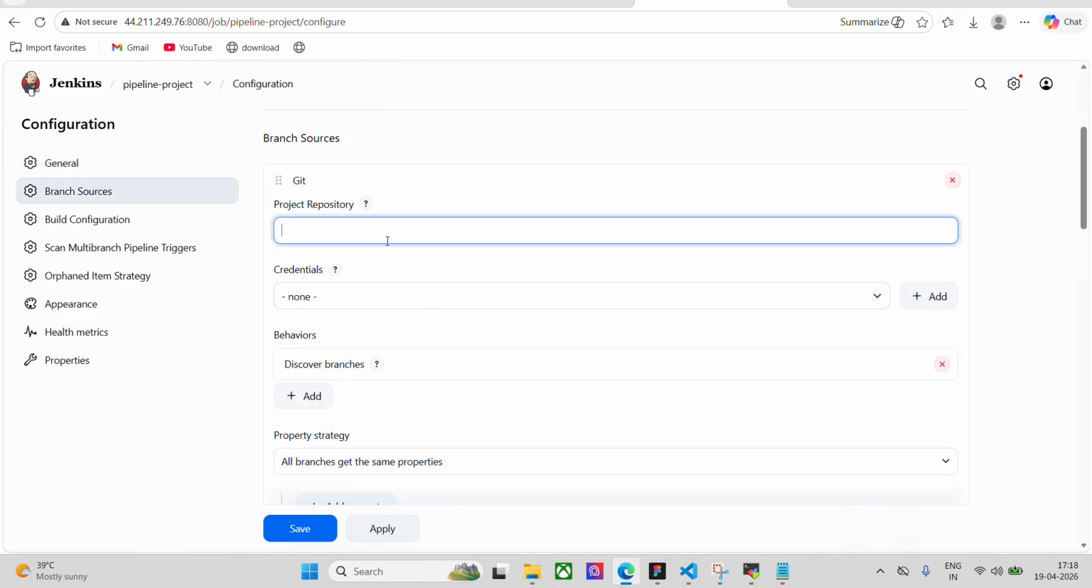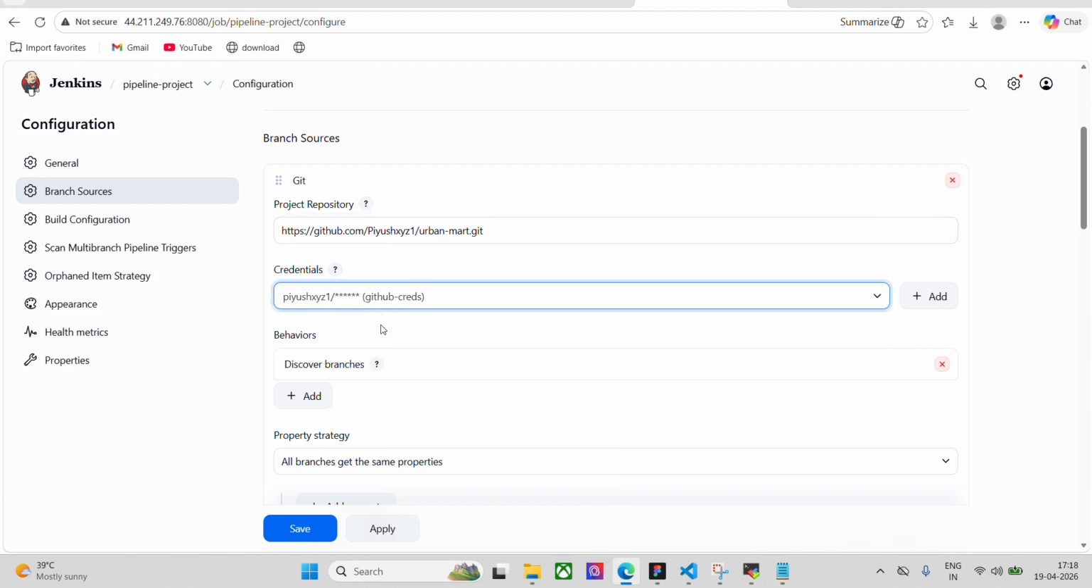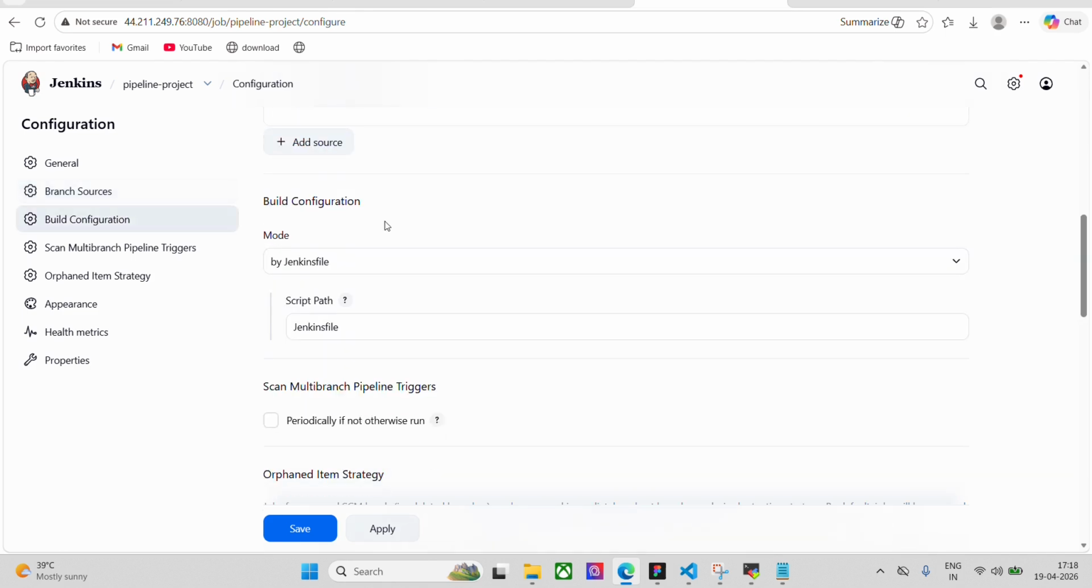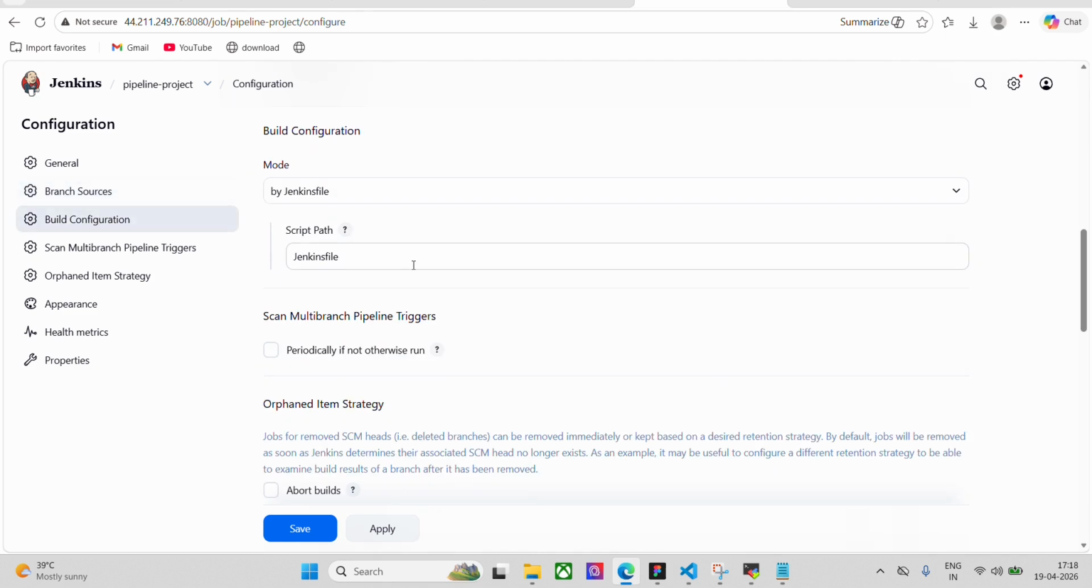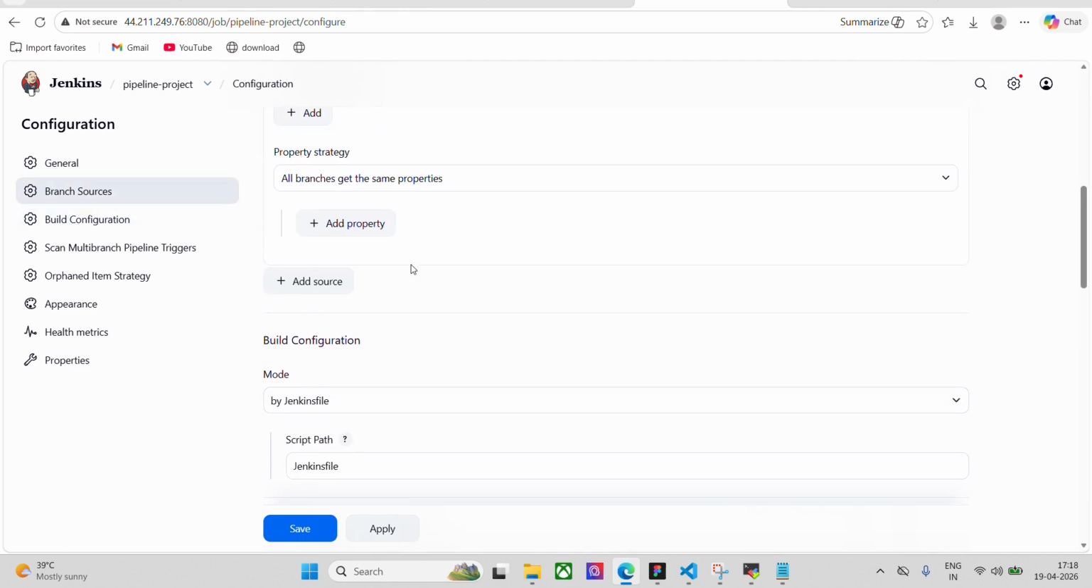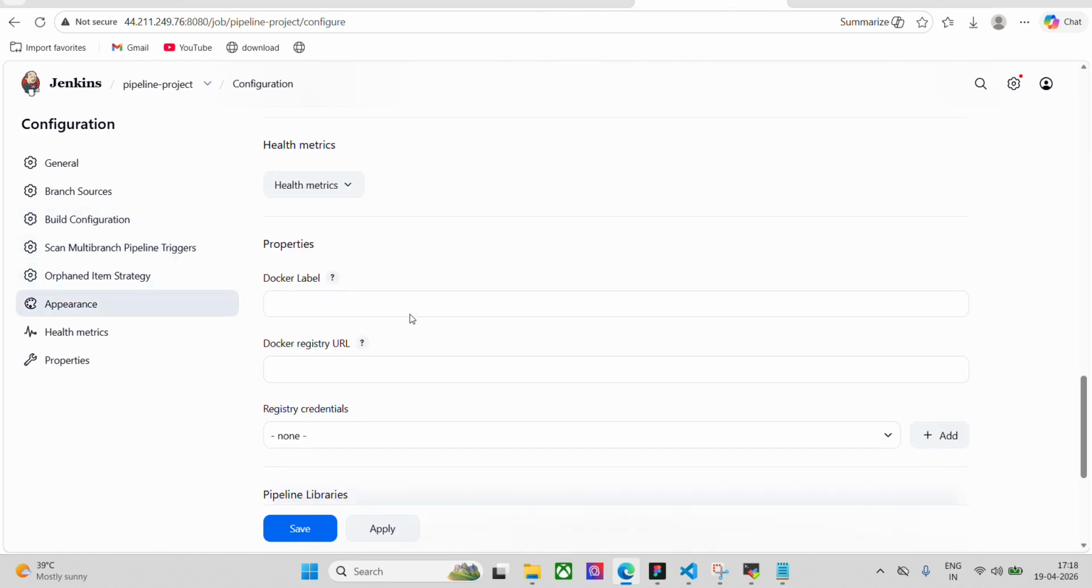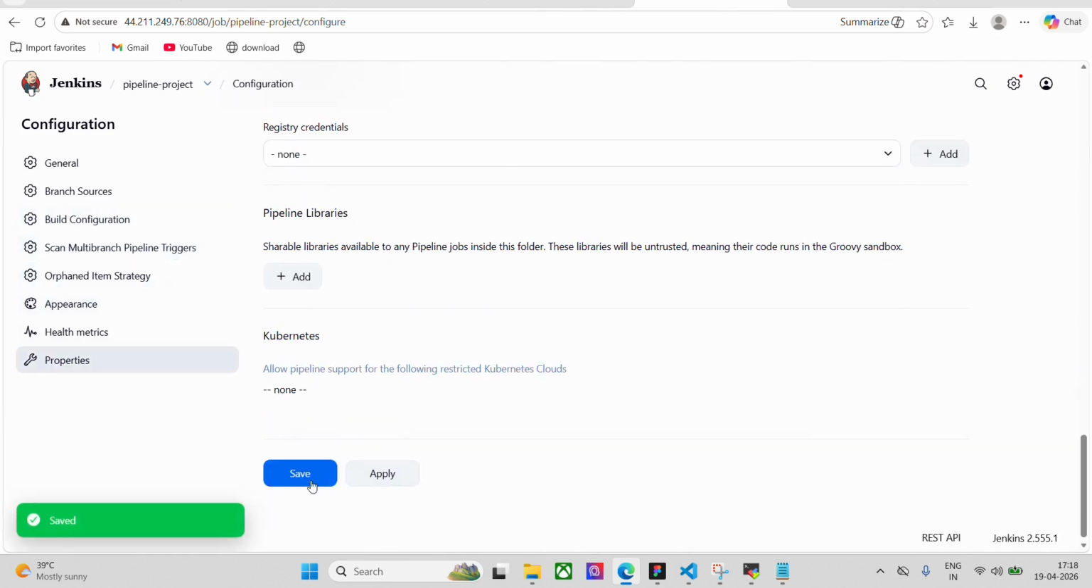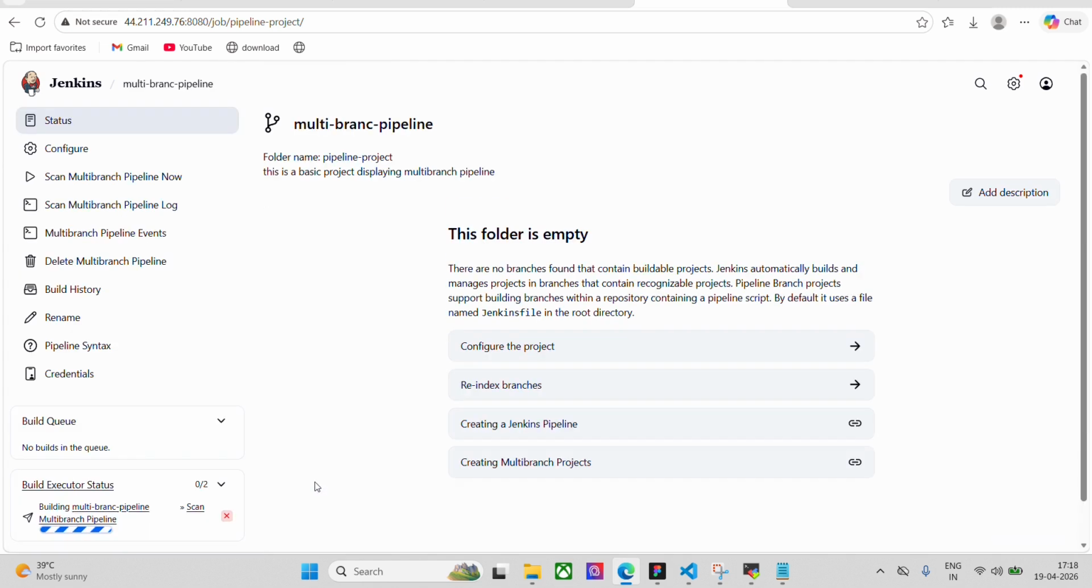So we'll give it the project repository, paste our repository URL, and add our GitHub credentials. All branches get the same properties. Script path will be Jenkinsfile, and click on apply, save.